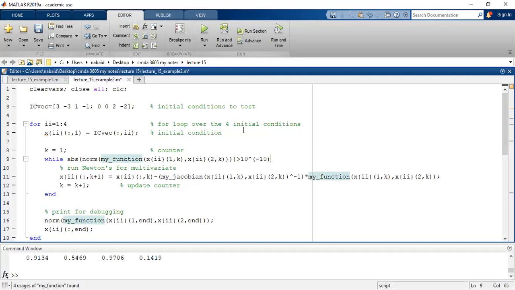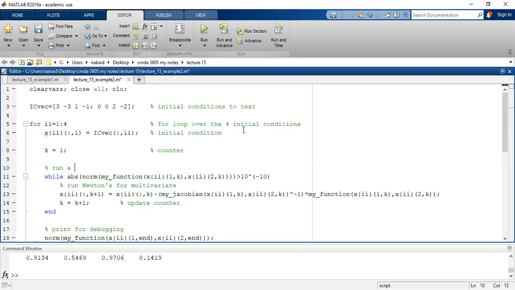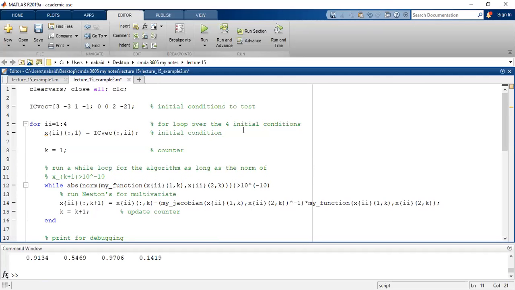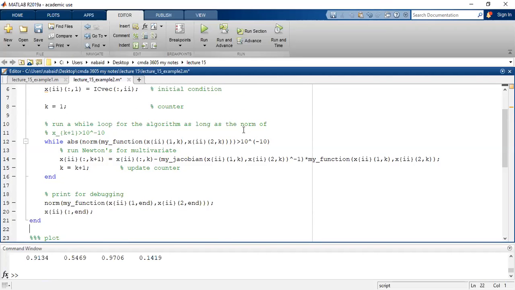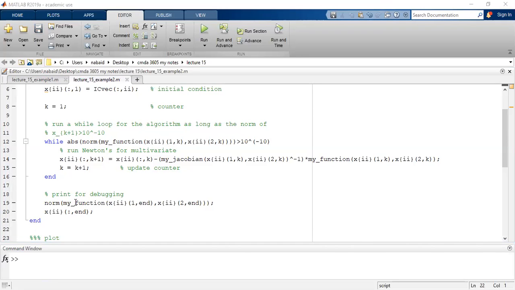And I guess let's come up with a comment for this while loop. We'll say: run a while loop for the algorithm as long as the norm of x sub k plus 1 is greater than 10 to the negative 10. Hopefully that's clear. Okay, so I'm going to run that, and it runs fine.